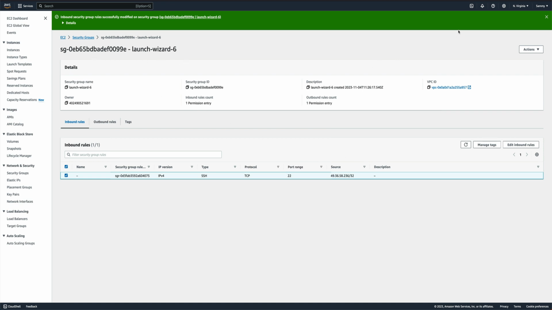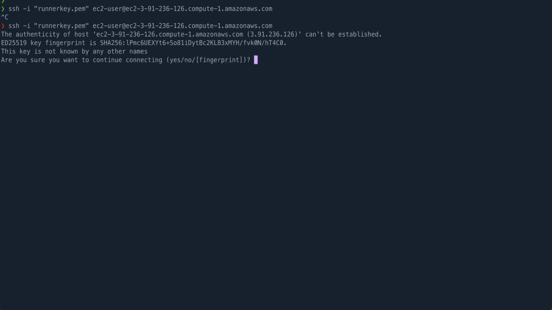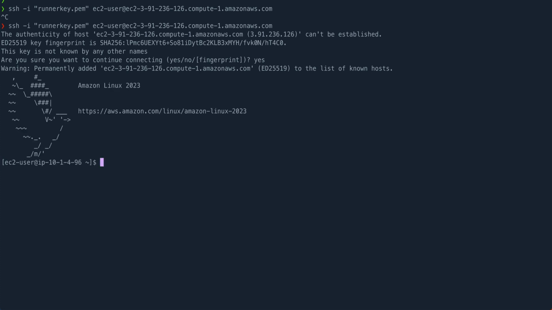So let's try SSHing again and let's hit enter. And now voila, now it is actually working. So let's hit enter, yes. And now we are able to enter into our EC2 instance. All right, so these were the few steps which you saw. Normally when you are having a problem SSHing onto an EC2 instance, these are the steps you should probably take.